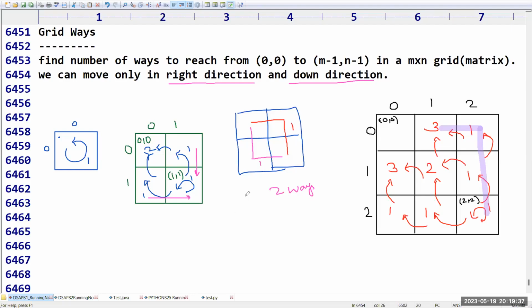Yeah, so here you can see it is moving. This is one direction. The second one is what? From here to here, it will be one direction. What is another way? From here to here, and from here to here, and from here to here. So total how many ways are there? Three ways are there. That's all right.